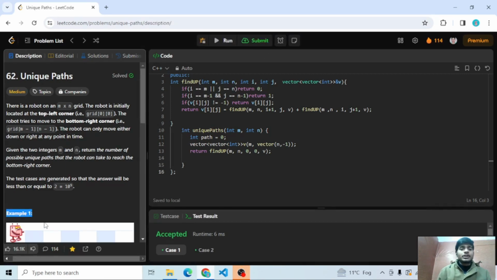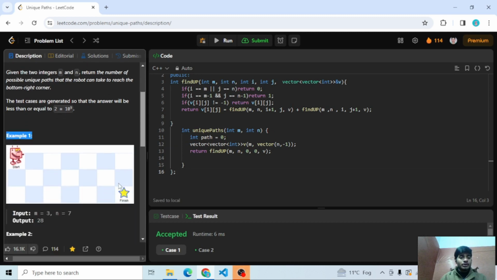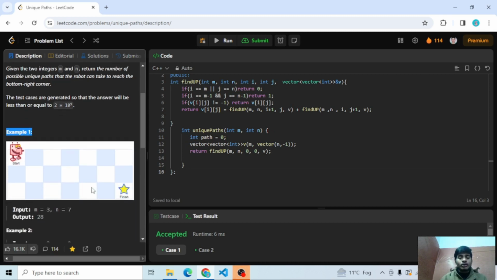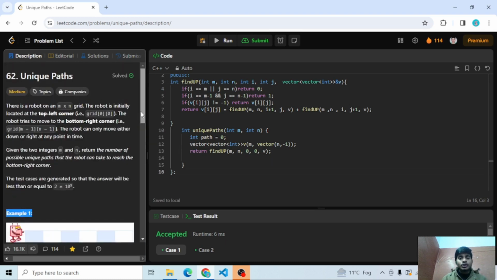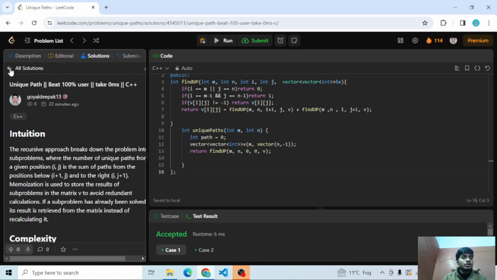The time complexity of this code is n into m. Basically, we are traversing each cell only once. So that's why time complexity is n into m. There is no overlapping subproblem. And space complexity will also be n into m because we are using this extra space. So yeah, this is the optimized solution.